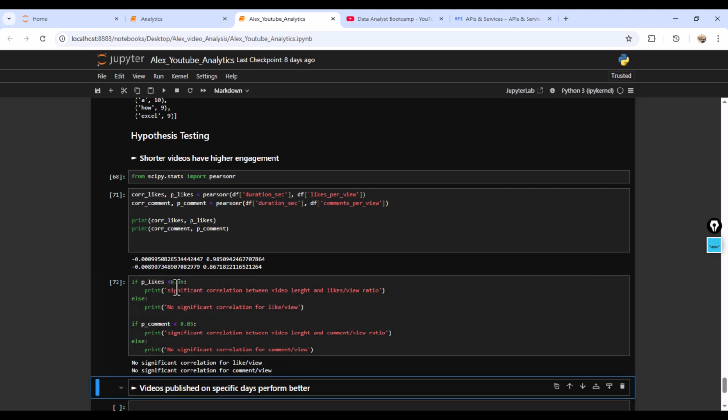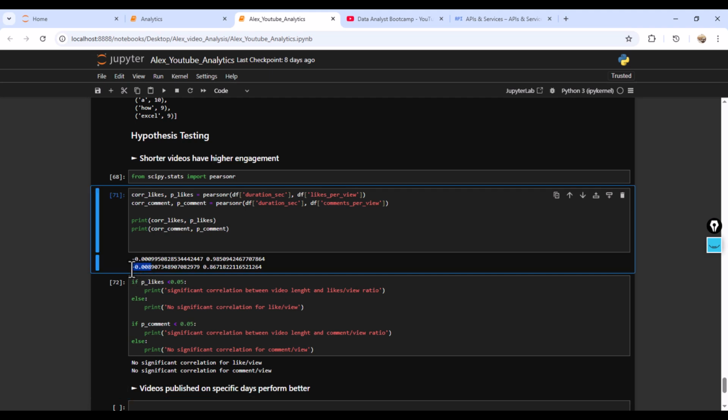As you can see here, this is the correlation. There is a negative correlation which is almost zero. That means there is no correlation between the duration and the likes per view. Likewise, for the comments per view, there's no correlation between the duration of the video and the comments per view, because it's almost zero, like negative 0.0089 for the first one, negative 0.000999 for the second.